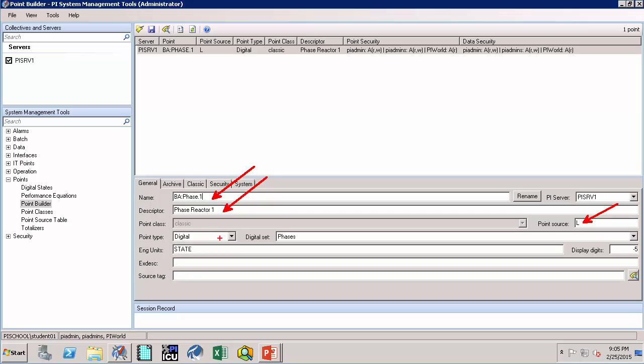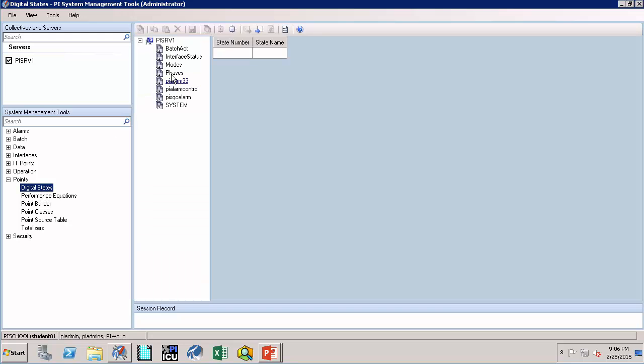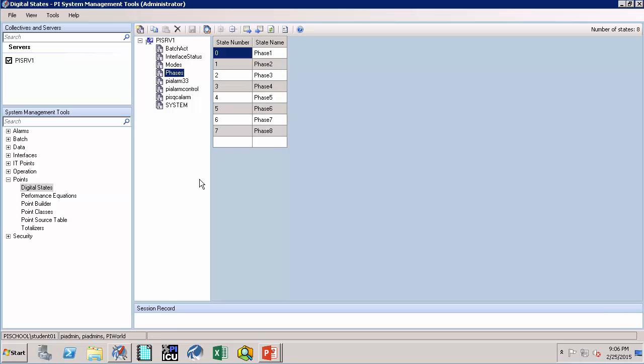And here we note that there is another attribute which is called point type. There can be many different point types. For example, this one is a digital PI point. There you can have floats, ints, and so on. For this particular PI point, it is a digital PI tag, and digital PI tags are associated with a digital set. For example, the digital set is called phases. So let's go to digital states, and we see that there is a digital set called phases.